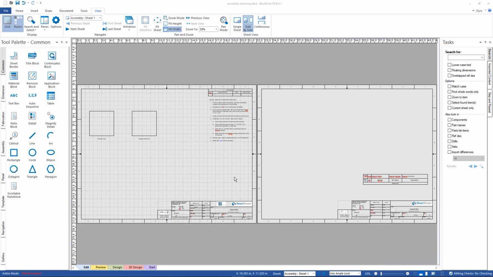In this video, we're going to take a look at creating an assembly drawing in BluePrint PCB. I've started off with a really simple two-page assembly drawing, and then we'll add some pages to it as we go through. I've got a top and a bottom side view placed, some notes, and a parts list placed. And then, as I said before, we'll go ahead and add to those as we go through this.